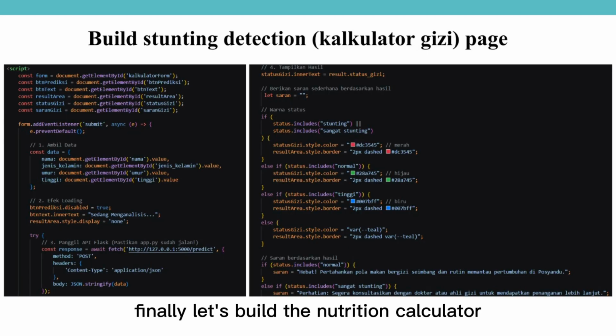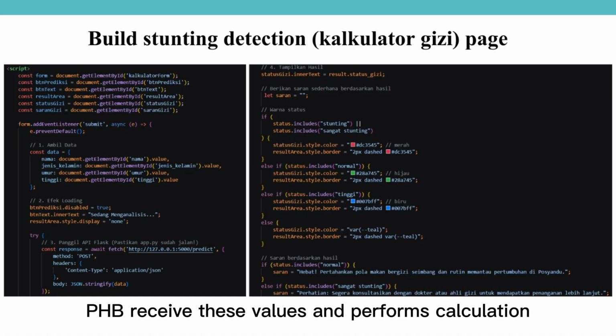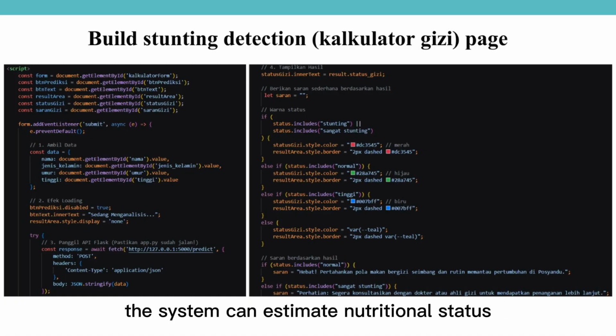Finally, let's build the nutrition calculator. Users enter the child's age, weight, and height. PHP receives these values and performs calculation. The system can estimate nutritional status and provide recommendations.